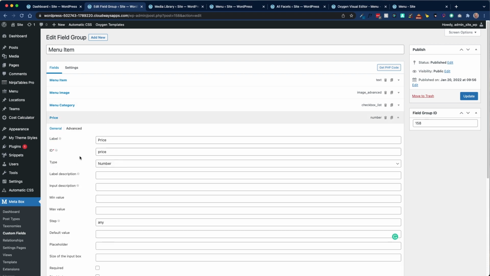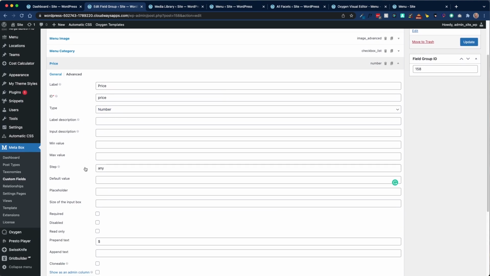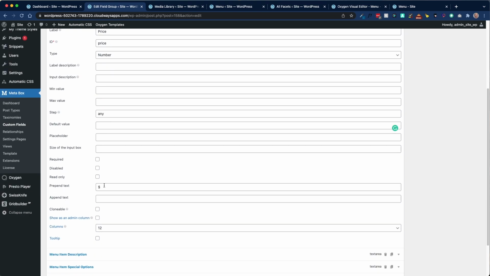Next, I did price, and again, this one is a number field. One thing to call out is you do have to set any in the step field. So if you hover over this, you can see that it gives you some info on the increments, and it says enter any to accept any number, because if you do not do that, it's only going to allow whole numbers, and in our case we do not want only whole numbers, so you do have to enter any in the step field. I also prepended text, I put in the $ sign, but that is not necessary. That's more for just the back end.